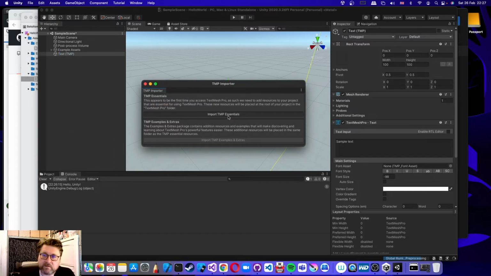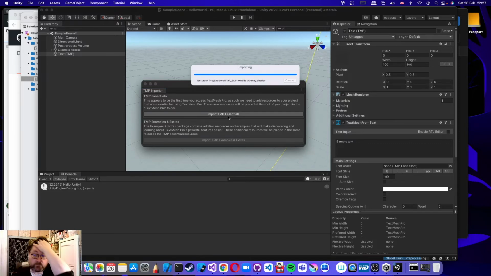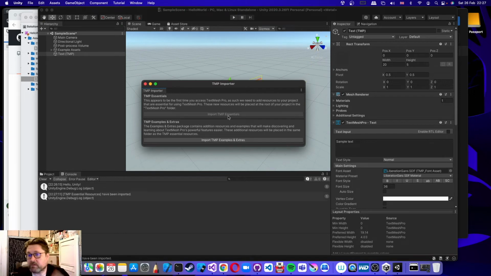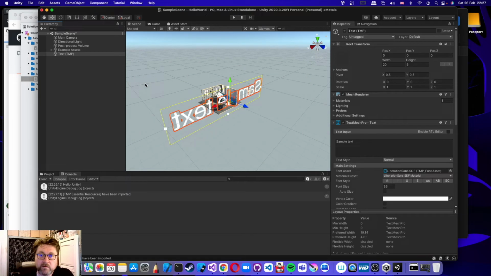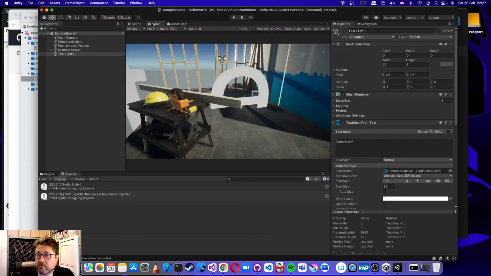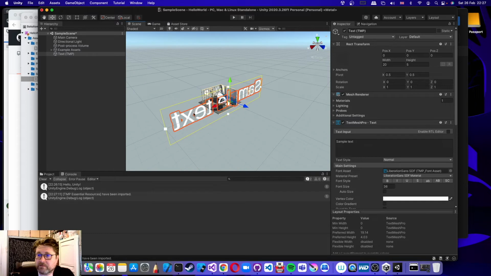Oh, of course, that's going to need to import a whole bunch of stuff, which is fine. I don't need the examples and extras. I won't get those for now. I've got a little object here. Whoa! That's big. That's a little bit big, isn't it? I mean, I like it, but it's kind of too big.